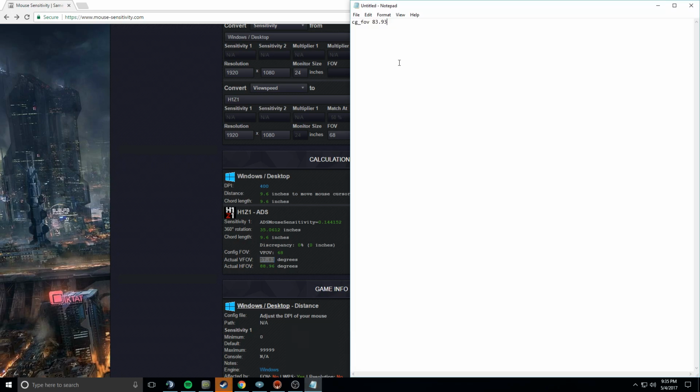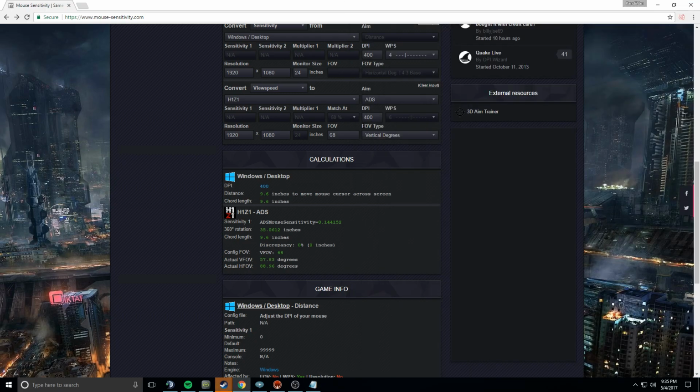So this is the actual vertical FOV. You put that in your notepad and you go cg_zoomfov is equal to that, which is 57.83. And that's in horizontal, or sorry, in vertical degrees. So that's incorrect, sorry. You gotta go 57.83 in vertical degrees.